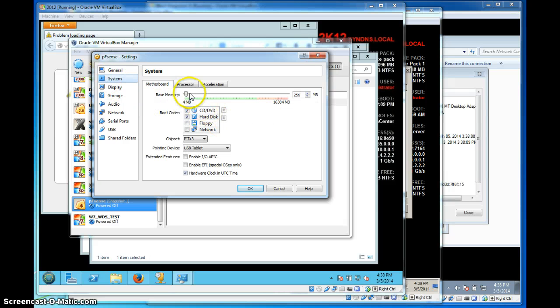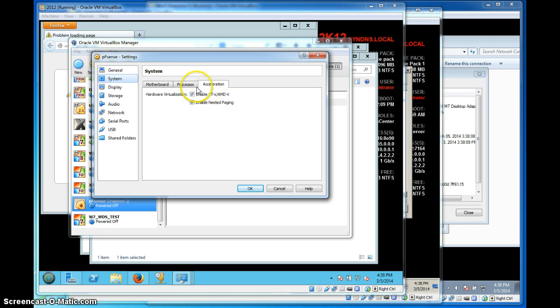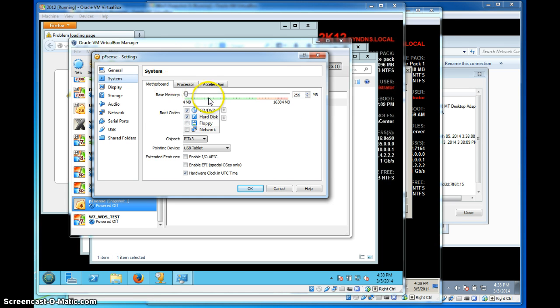On the system side of things, we're going to leave things pretty vanilla as well. I just need a CD-ROM and a hard disk. I don't really care much about processors, so I'll leave that at 1. And I don't really care a whole lot about RAM either. I just need 256 megs. I don't really need a whole lot. This is a very basic system.